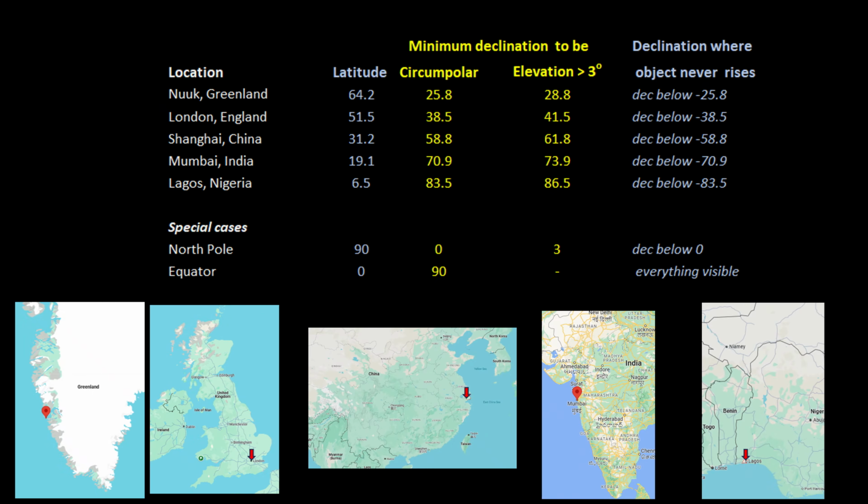And here's an example of using these formulas for places at different latitudes. As you can see, as you go down to lower latitudes, less and less of the sky is circumpolar, but at the same time, the portion of the sky where objects never rise at all also gets smaller. I'll talk now about the extreme cases of the North Pole and the equator.